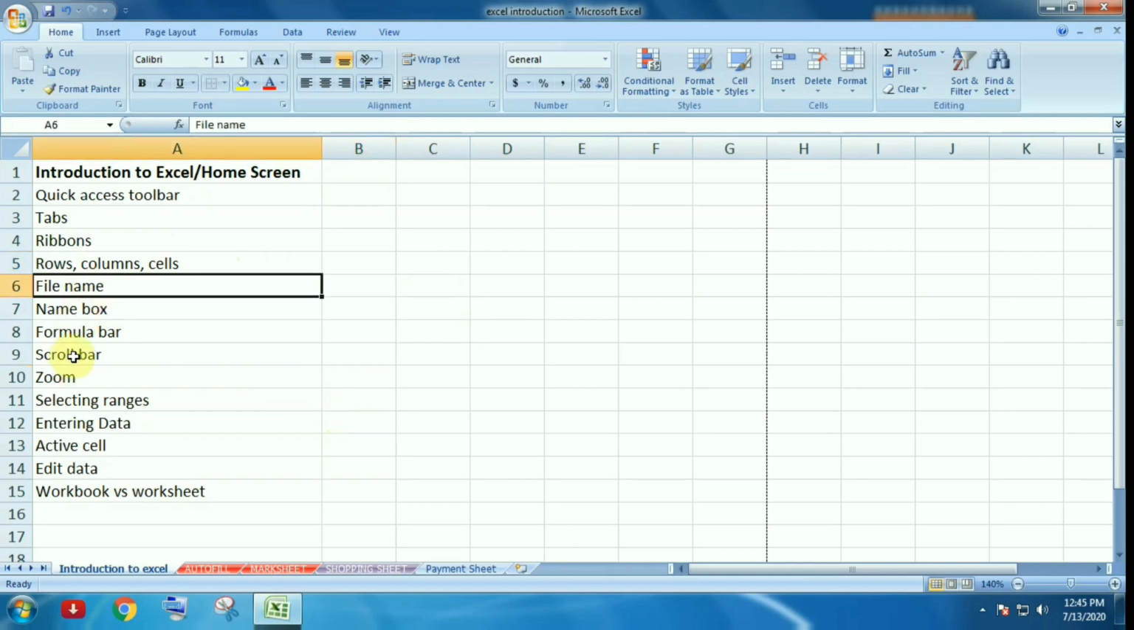The next one is called file name. Here you can see this is called the file name. I have given the file name as Excel Introduction. So it will display the name of the file.